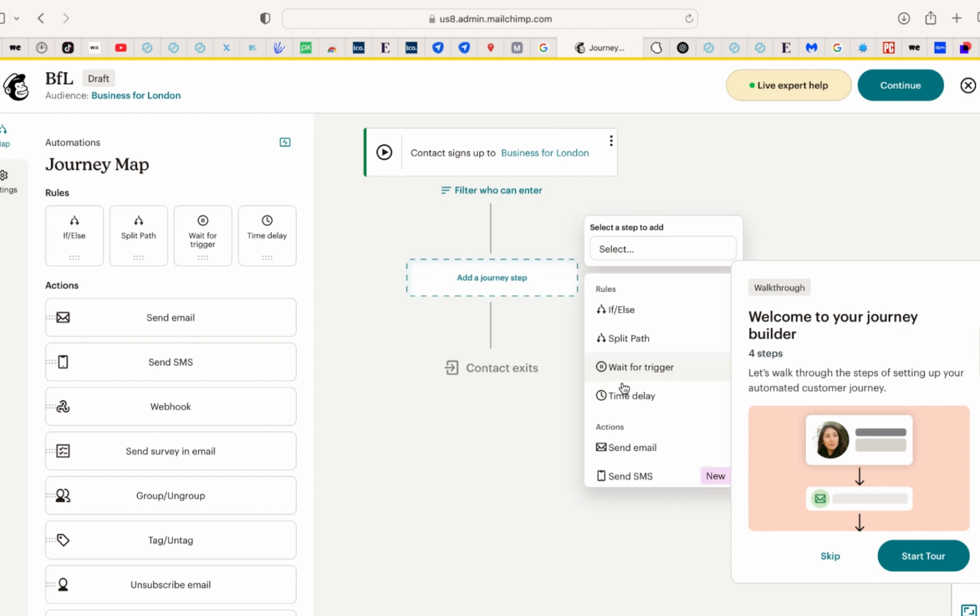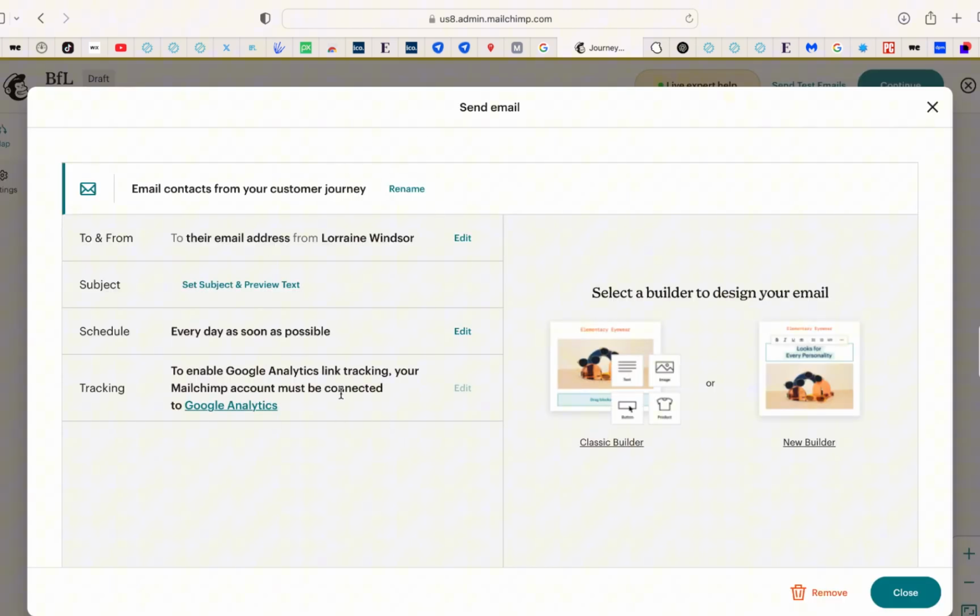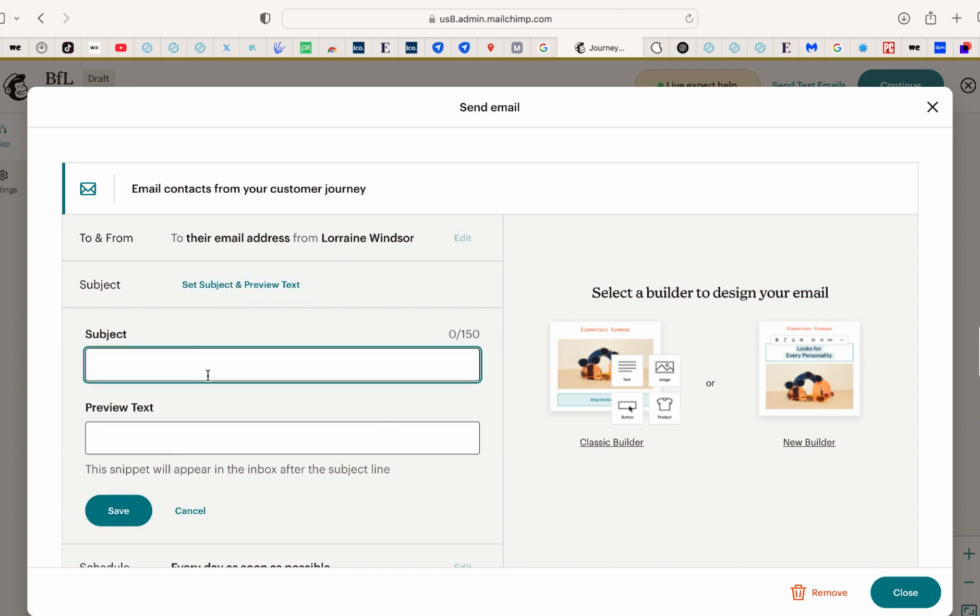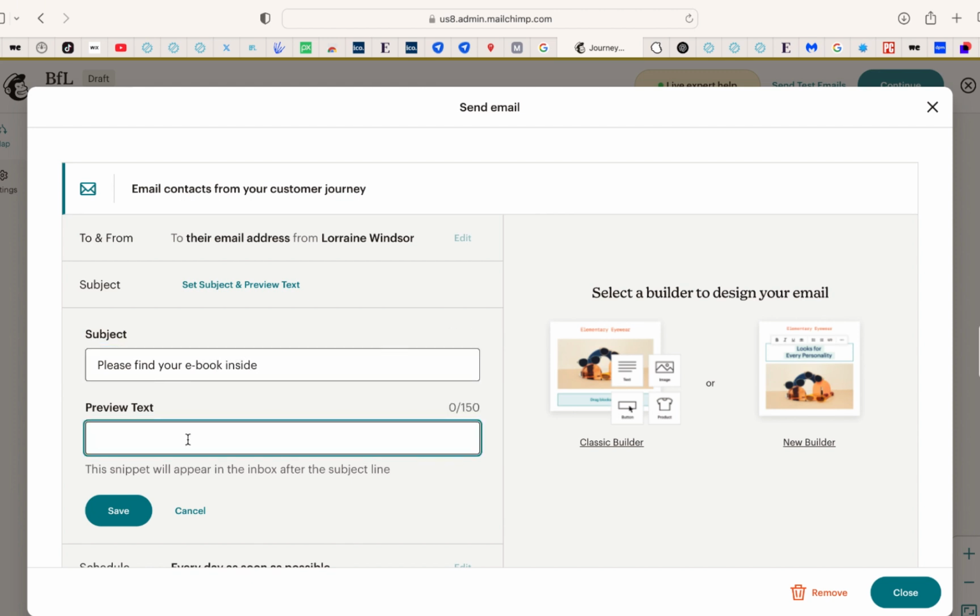And the step is send an email. As soon as they sign up to get the ebook, I'm going to send an email. And here it gives me the option to create that email. So I'm going to say who the email is going to be sent from, because it's my email software. It's got my information in it. I'm going to set a subject. The subject is, please find your ebook inside. This is the preview text. The preview text is what they'll see before they open up the email.